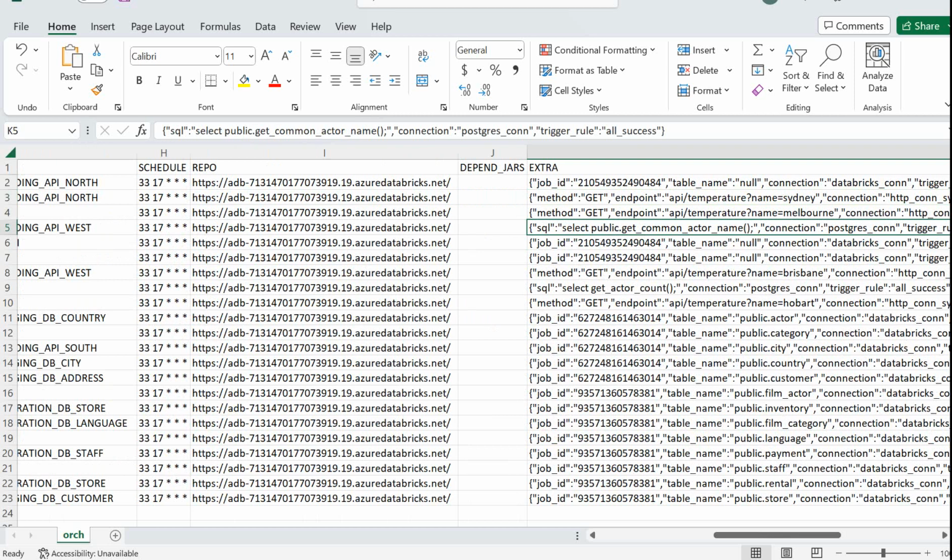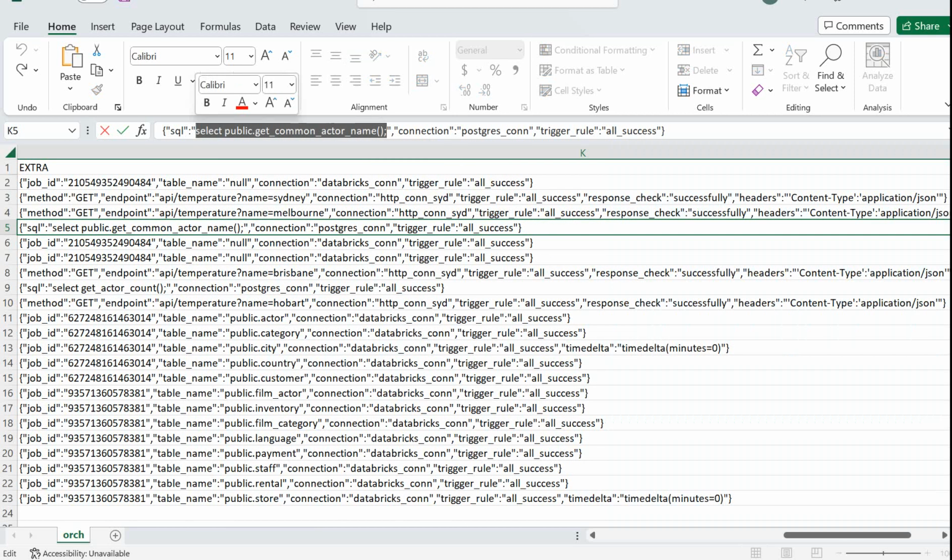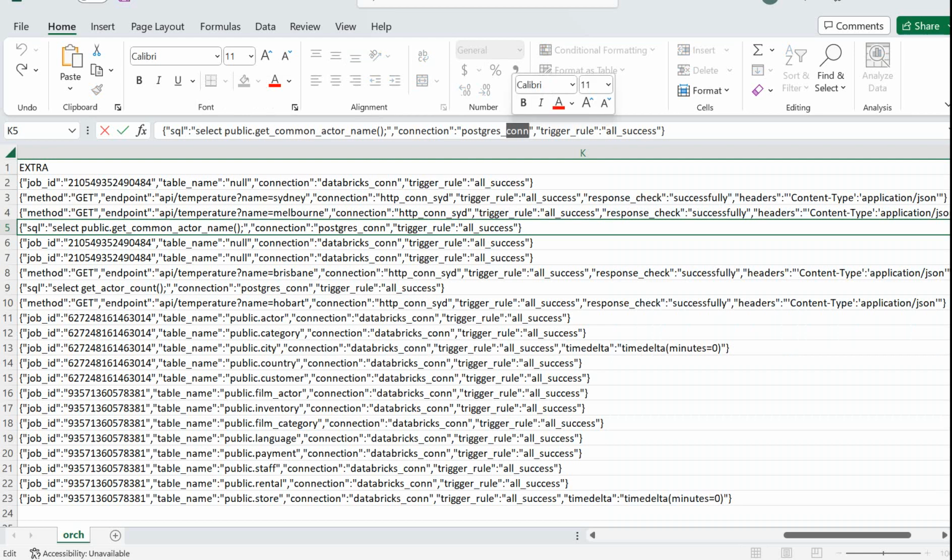The next thing is the SQL. So we are trying to execute a function here, and we're passing what SQL we are trying to execute, and we can see the output of that in the Airflow UI. Pass the connection, like the details of the PostgreSQL instance, and again the trigger rule is set.